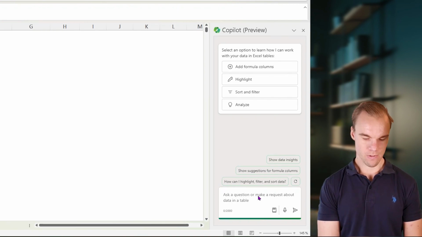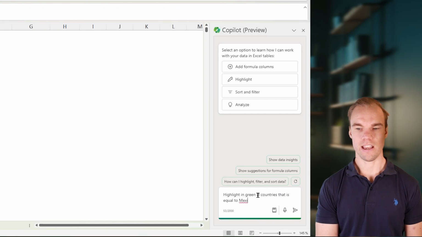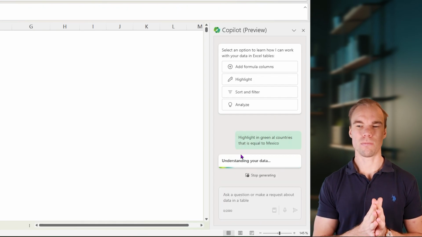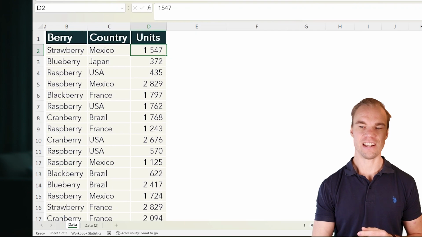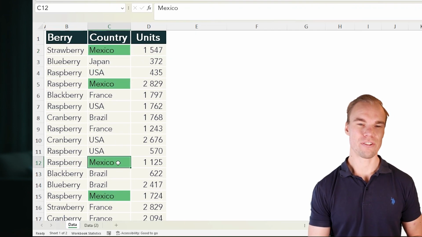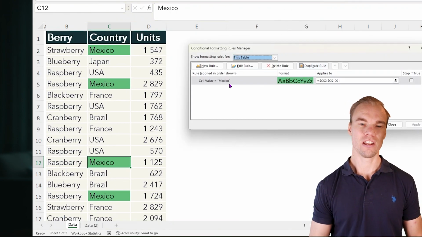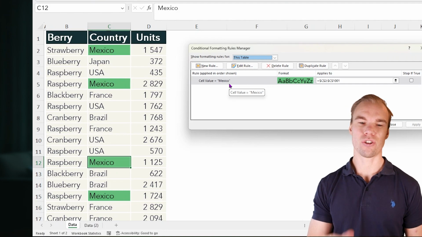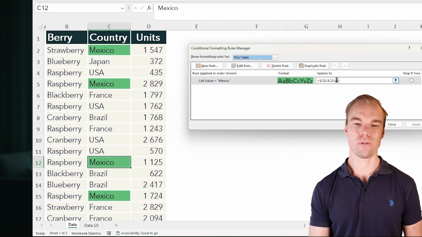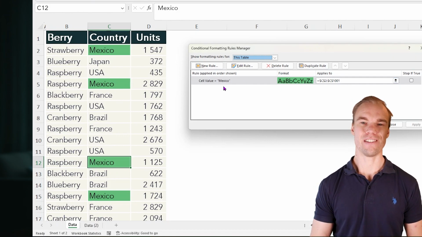For example, highlight in green all countries that are equal to, let's take Mexico. So this is one example. This is badly written in English, I know that. But now you have in green all countries in Mexico. It's a conditional formatting. If I go to manage rules, you'll see that it created a conditional formatting for C2 to C1001, where it makes it green if it's Mexico.